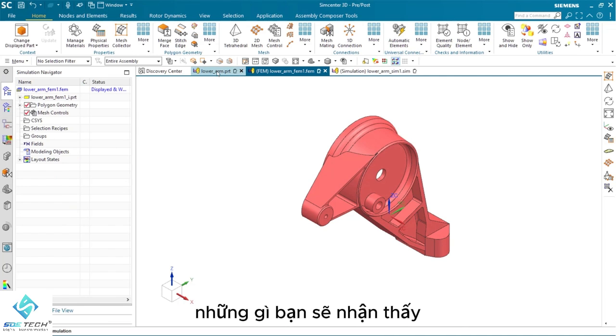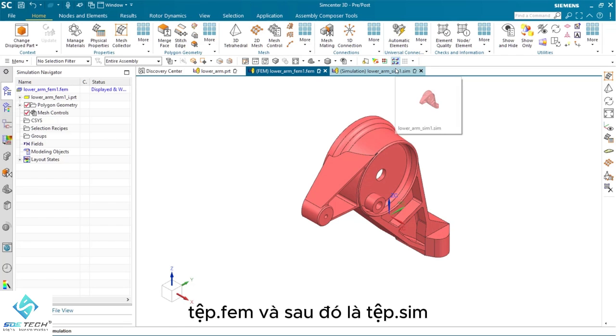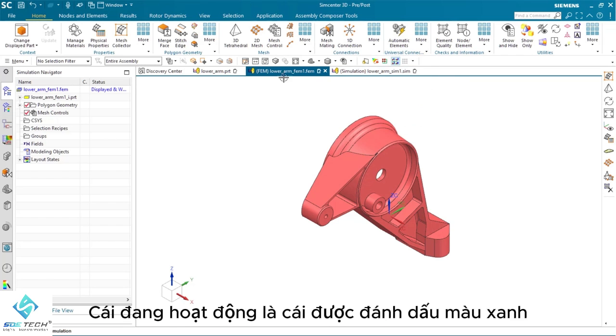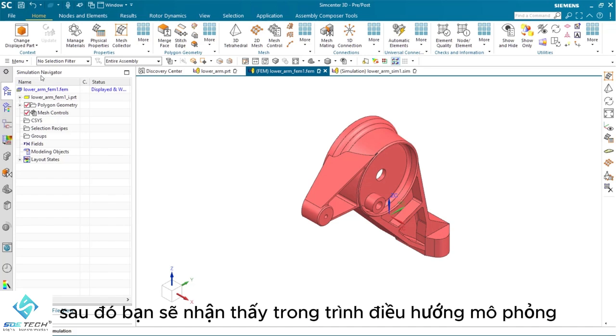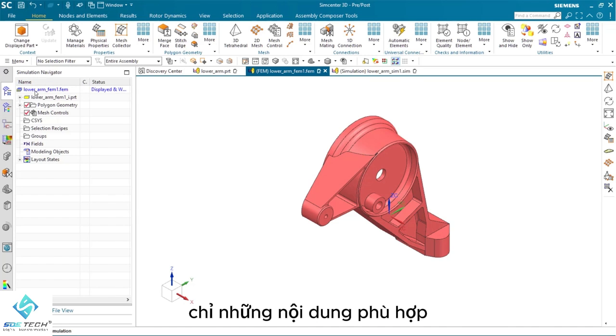So what you'll notice is the tabbed windows that we now have in the graphics window are the part file, the FEM file, and then the simulation file. The one that's active is the one that is highlighted in dark blue, which is the FEM file. Then you'll notice in the Simulation Navigator, only those things that are appropriate for that particular file will be shown.